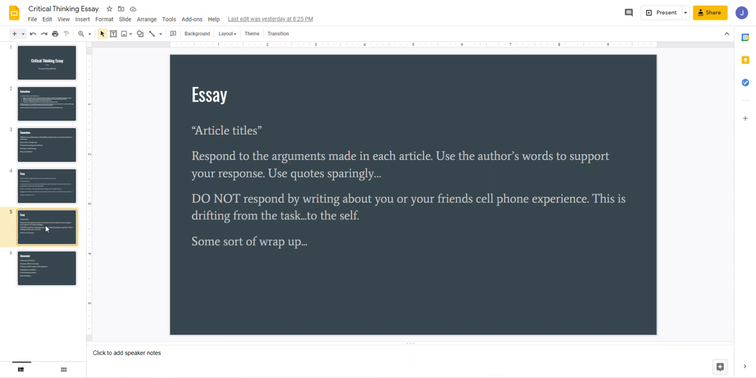So I asked everybody to respond to the arguments made in each article. Use the author's words to support your response and use quotes sparingly. I was really looking for many people to use at least a good two or three quotes, maybe a couple of quotes from each article to respond to your particular argument in the response portion. And I said here, do not respond by writing about you or your friend's cell phone experience. This is drifting from the task to the self.